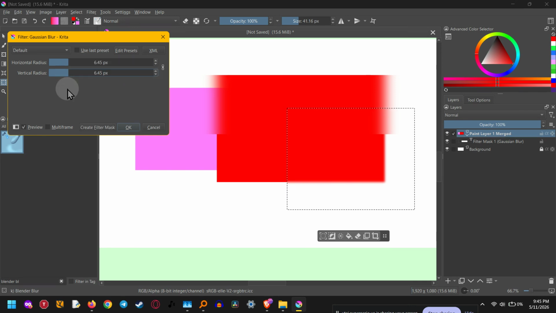This will apply the blur directly to the layer or selected area, so it's faster, but keep in mind it locks in the effect. That means if you want to change it later, you'll need to undo it or reapply the filter again. So if flexibility matters, use the filter mask. If you just want speed, use the direct Gaussian blur method.